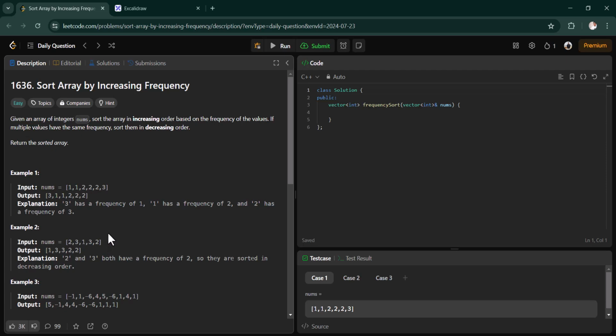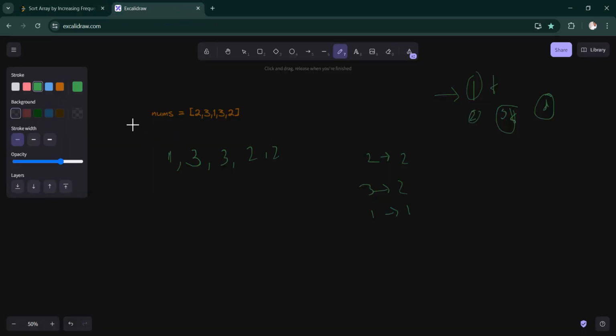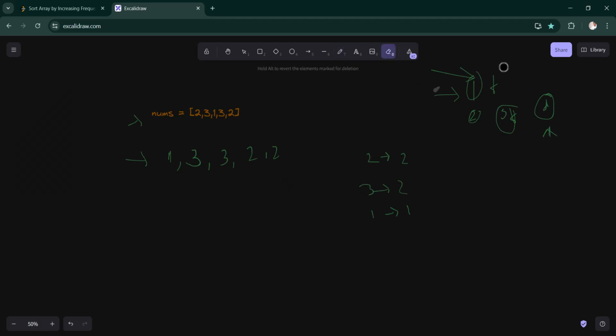So now this is clear, what the problem statement is and how we are doing it. First of all, in two steps, we sort them on the basis of frequency. If the frequency is the same, then we arrange them in decreasing order for the same frequency. So this is clear, what we have to do.